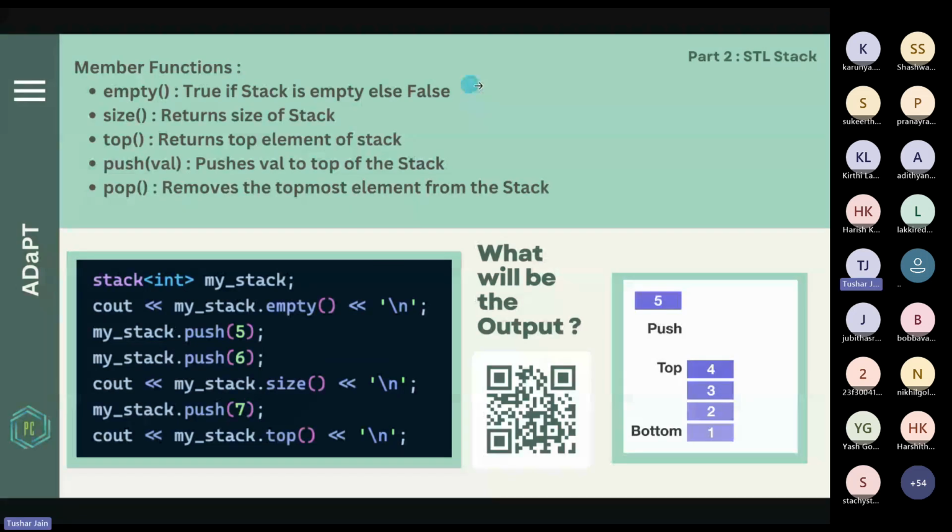The next functions are empty and size. So dot empty checks whether the stack is empty or not. If the stack is empty, then dot empty returns true. If the stack is not empty, then dot empty returns false. Size checks the size of the stack. So dot size returns how many elements are present currently. If the stack is empty, then the size will be 0.